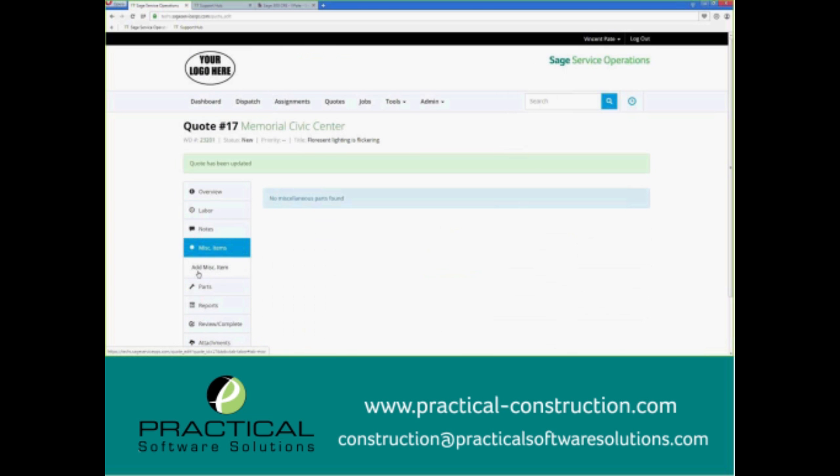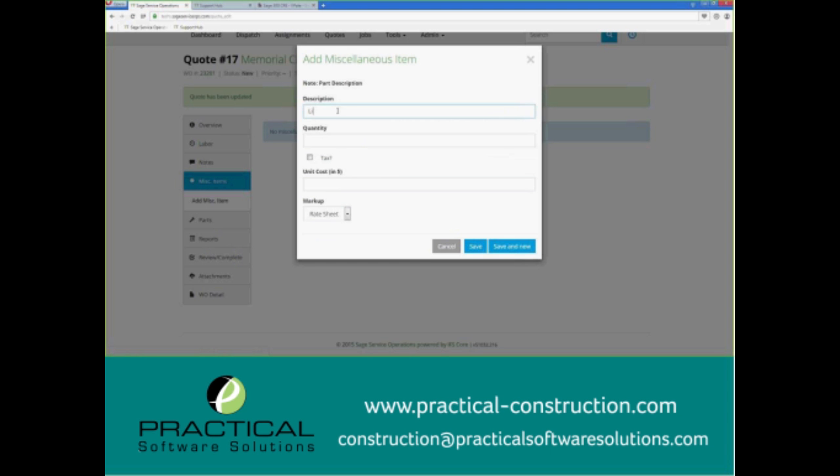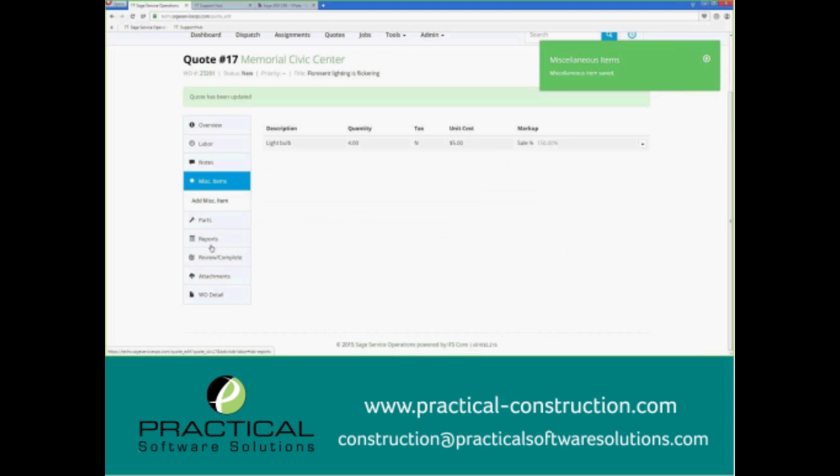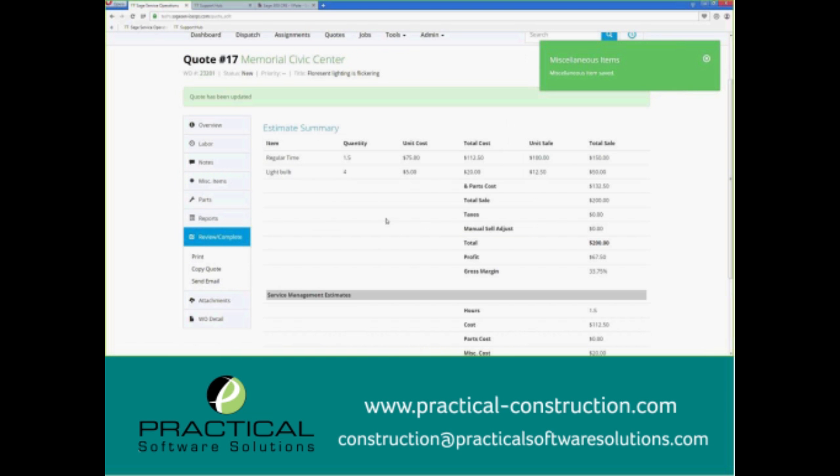Then I'll put in a miscellaneous item for a new light bulb. So we're going to say light bulb, because I apparently can't spell fluorescent, and we might need 4 of those, and those cost us, well, probably not a whole lot. Let's say they cost us only $5 each, but we're going to mark them up 150%. And I can come and review it. Before I send this off, I can look here to see what our cost versus what we're selling, what our pieces are. I can see I'm going to make $6 to $7 of profit in gross margin.